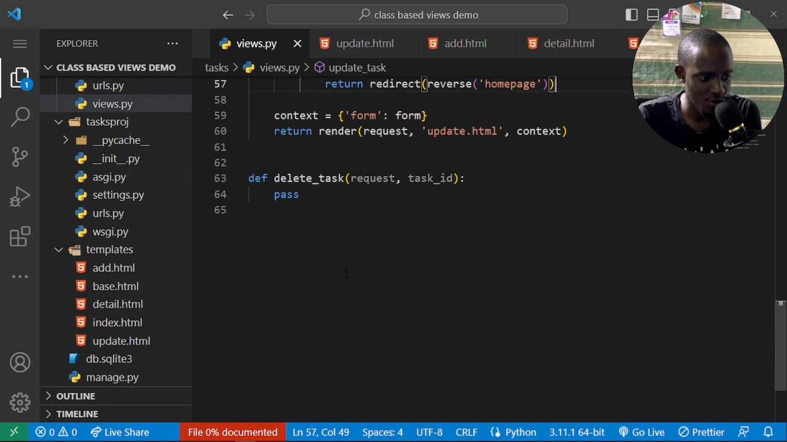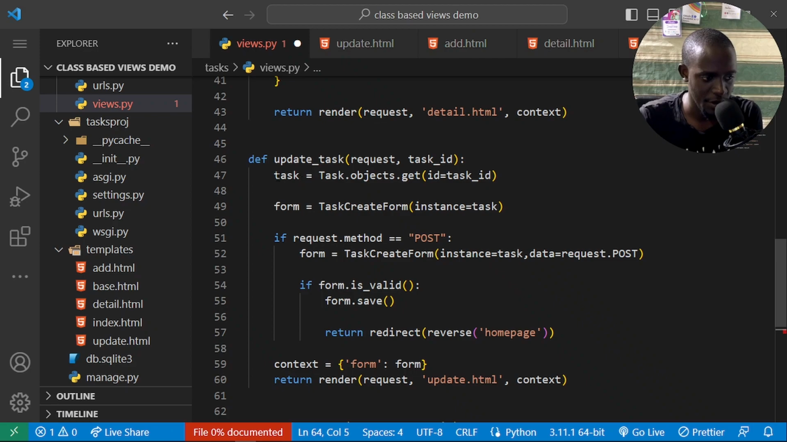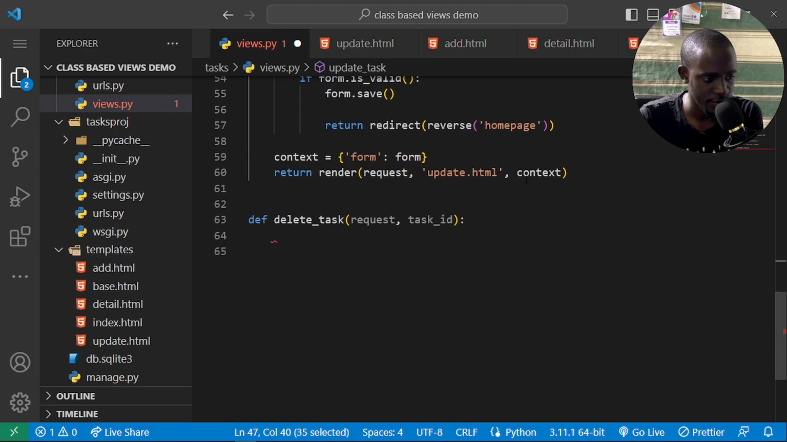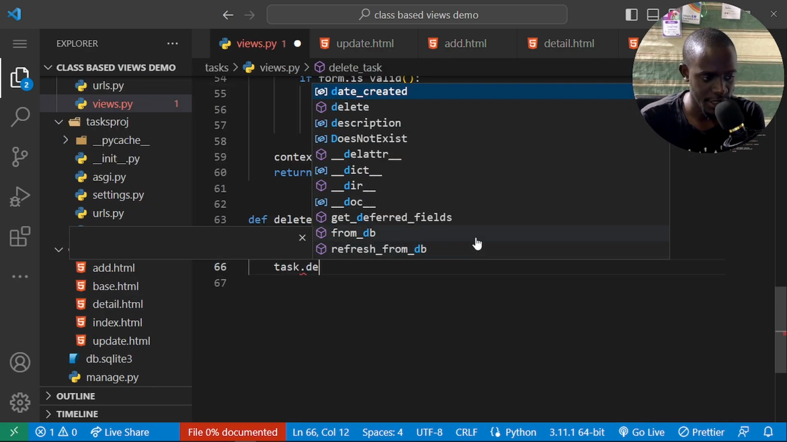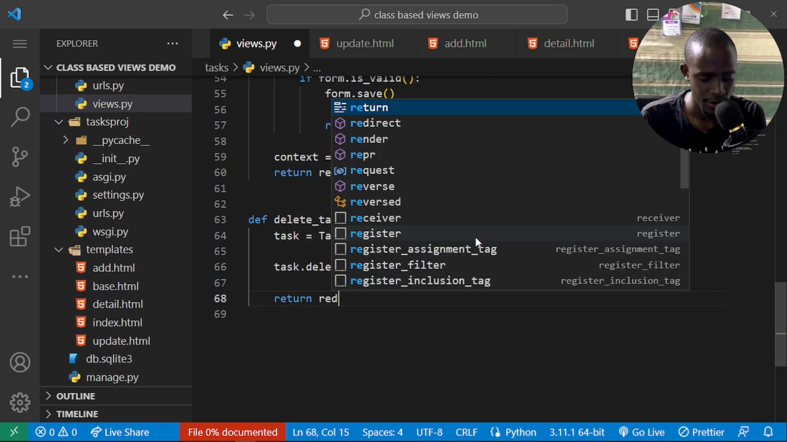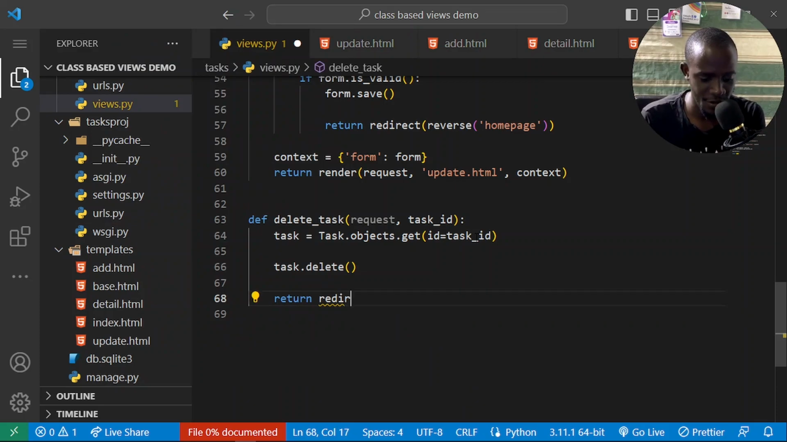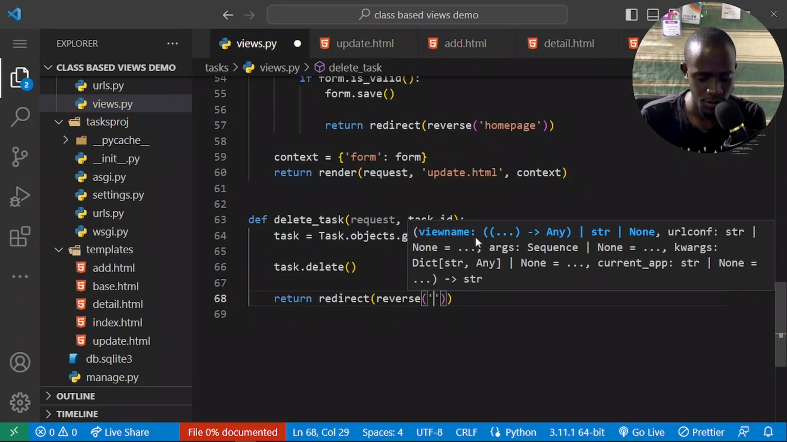So the delete view is quite straightforward. All we have to do is to go ahead and first query for the task. So I'm just going to copy some of the code that we have here and then paste it here. And once we've pasted it, the next thing is for us to delete this task with task.delete, and we shall redirect. So we're going to say return redirect, sorry for this, and then we shall redirect to our home page. So I'm just going to say reverse and then home page.